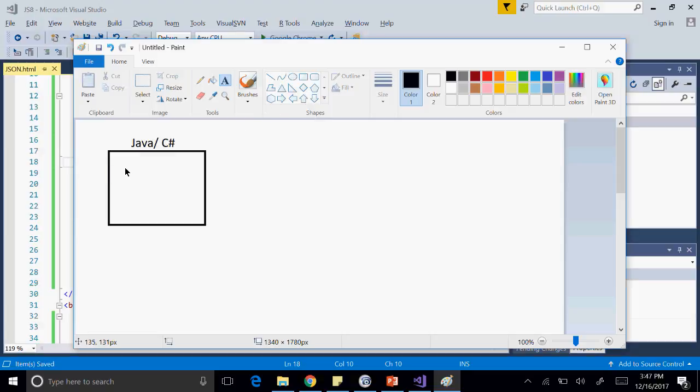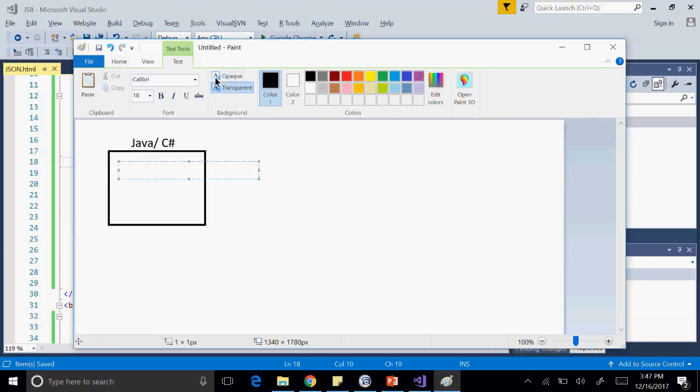So this system is in Java or C#. You have some class object. Let us think you have something like emp equal to new Employee.